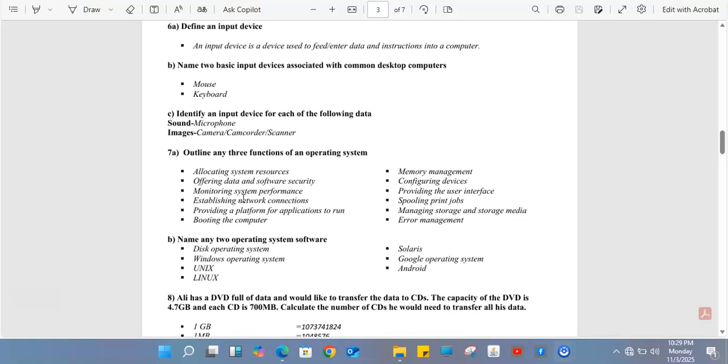Next, state a function of an operating system. We have mentioned it up there. File management, managing storage, managing the media. Providing user interface, that is, we have command line interface and the graphical user interface. The memory management, booting the computer, and so many others. Establishing a network connection, allocating system resources to certain applications.